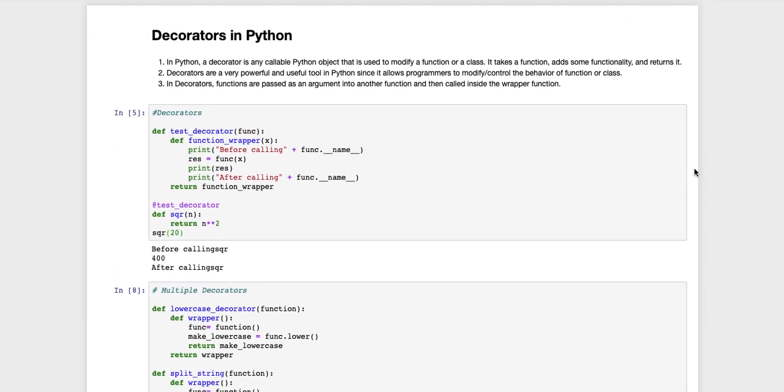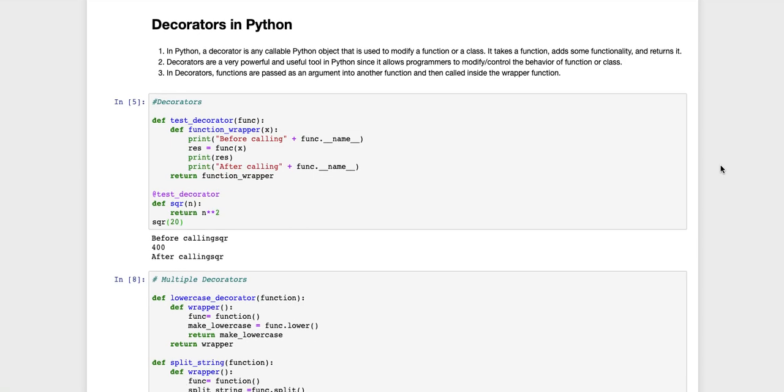That's it from my side for decorators in Python. Remember, decorators are a very useful and important concept in Python.